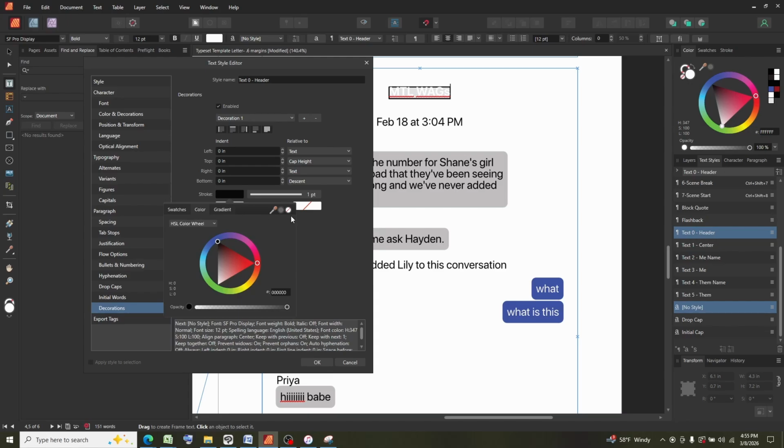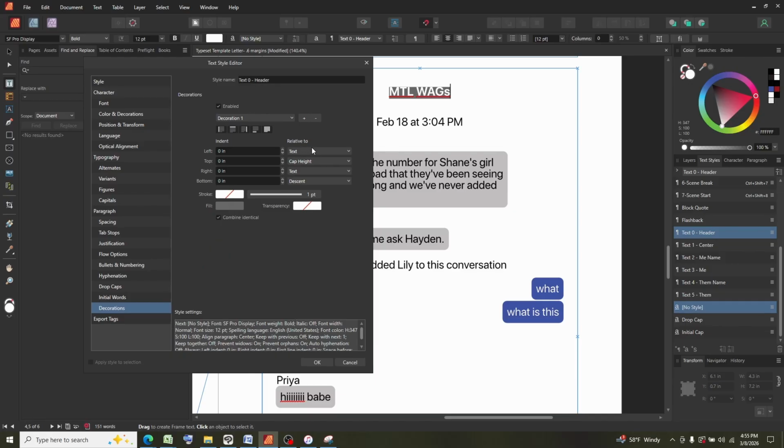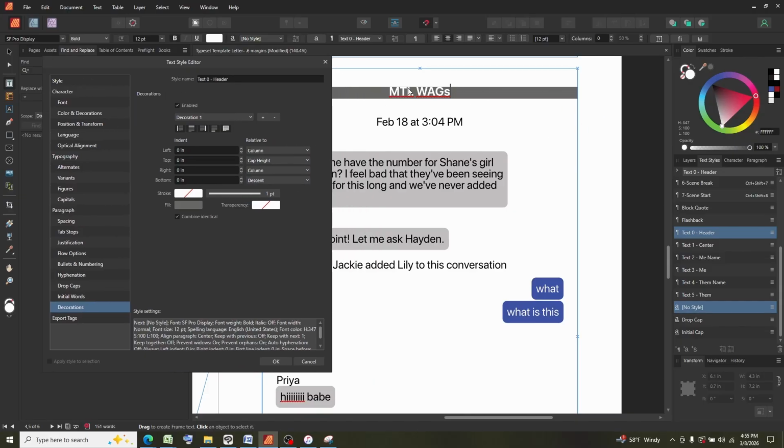And so I'm going to turn off the stroke because I don't need the stroke for this, and I'm actually going to change this color to something a bit darker, and then I'm going to change what's relative here from text to column. This will make sure it stretches from the left and the right the entire width of the screen. Now it's kind of odd. It's very, very tight to the font here.